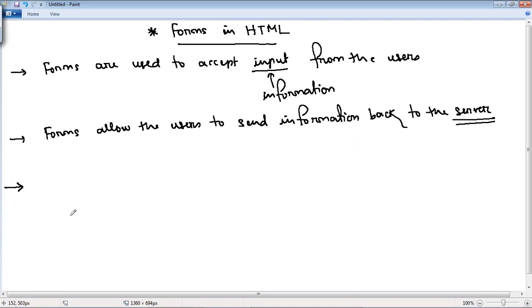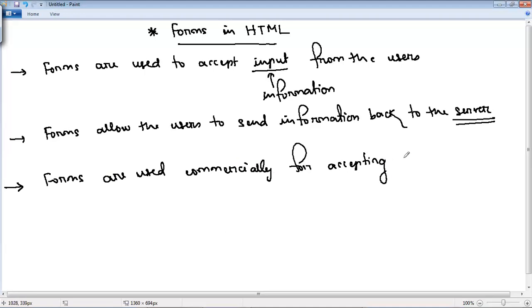Then, forms are used commercially for accepting orders from customers, or for taking feedback.